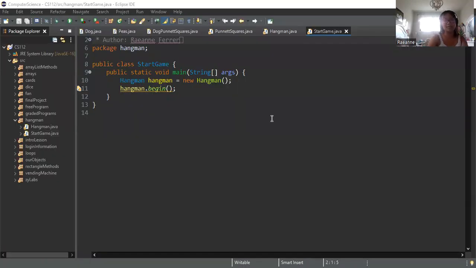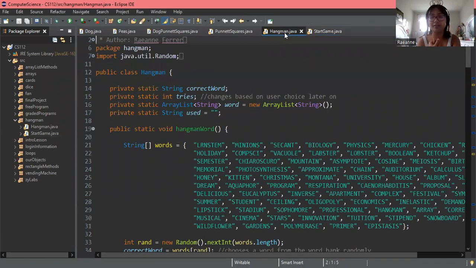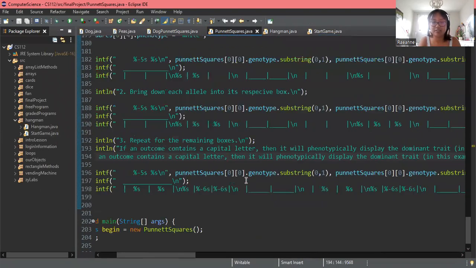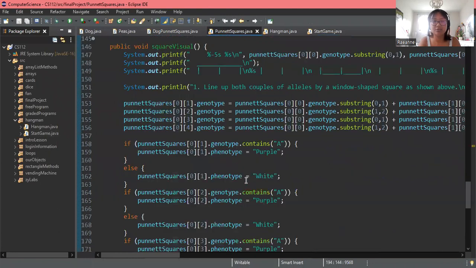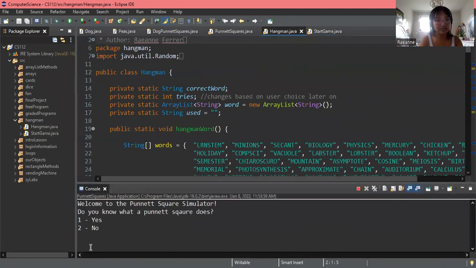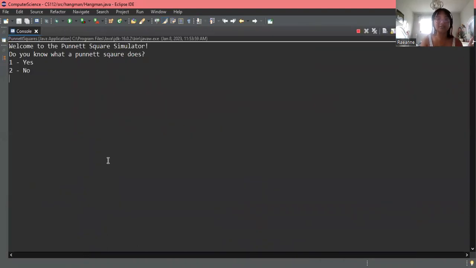Hopefully you can see this, but here is just the simple code to start the game, and here is my actual code. And these four are for my final project, which is going to be a Punnett square. I haven't really finished it, but this is kind of the graphic for it, and I'm still working on it. But here's the Hangman. We'll actually play it first so you can understand what it is.